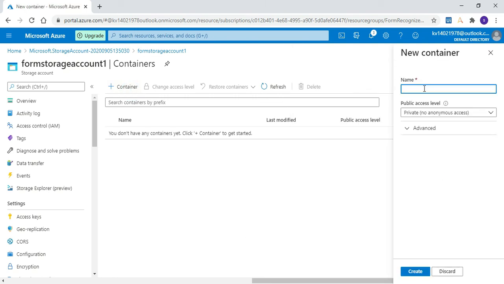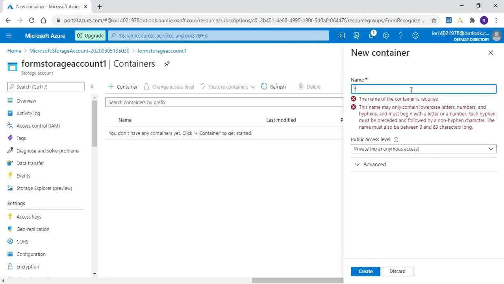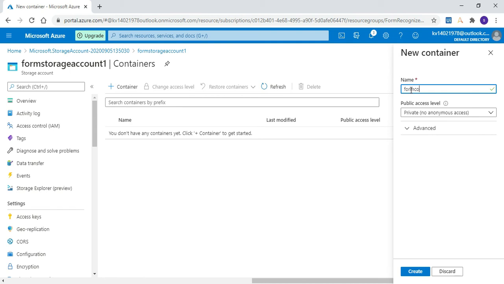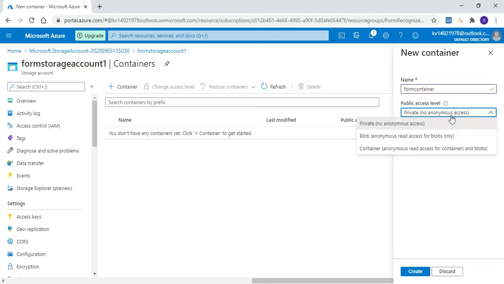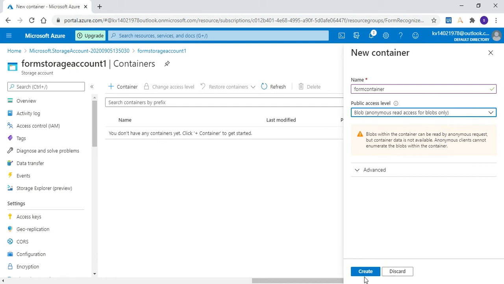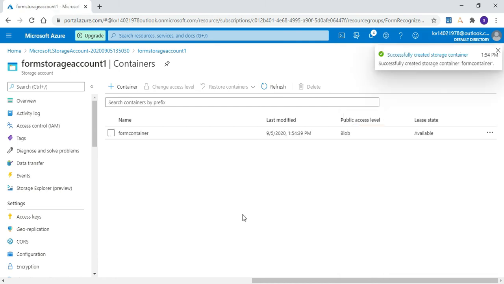Give a name to your container here. For this container we'll say form container. And then the public access level. Private means only you can access it, and then there are blob and container. So just choose blob here and then click on create. Now our container is being created, which has a public access level as blob.